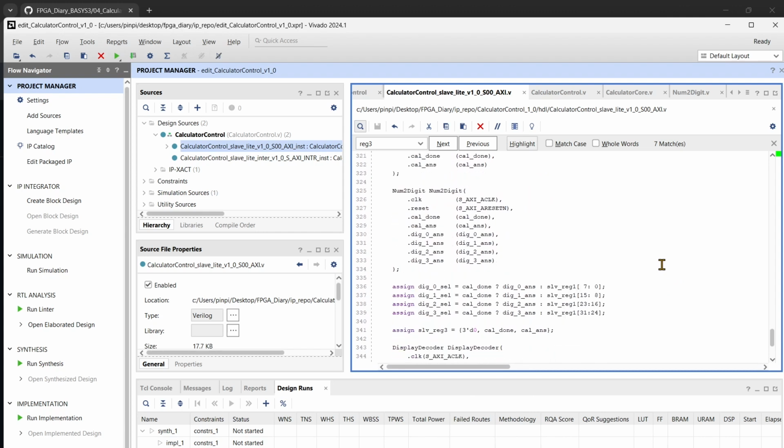Then, because the result is a single number in binary format, we need to convert the number to a 4-digit format to display on the 7-segment display. To do this, we need a BCD to 7-segment display decoder, which we name number to digit here. This module takes the inputs from calculator core and converts them into 4 separate digits.